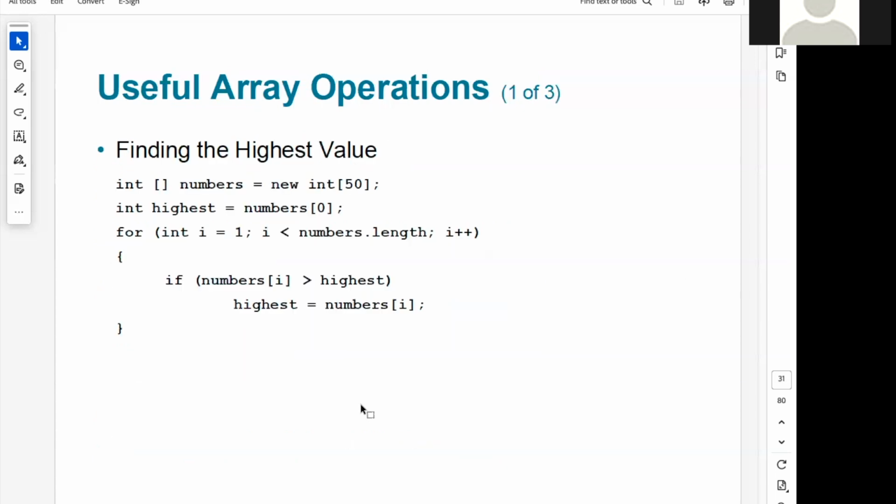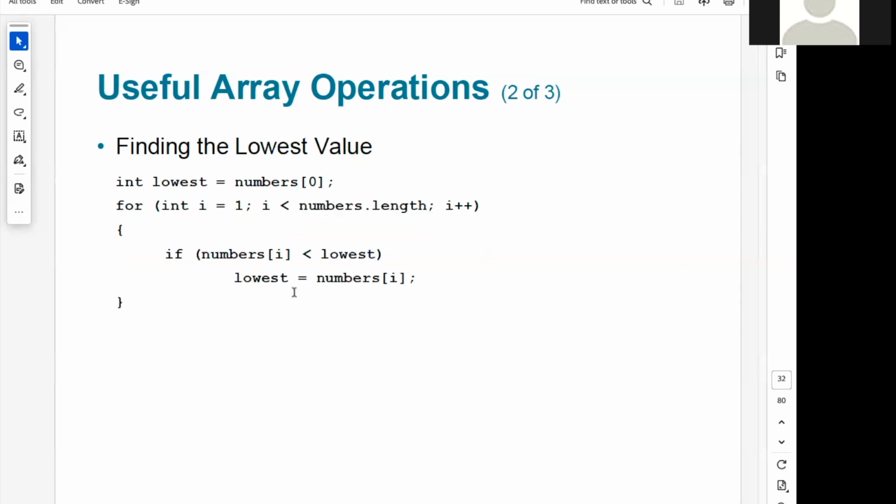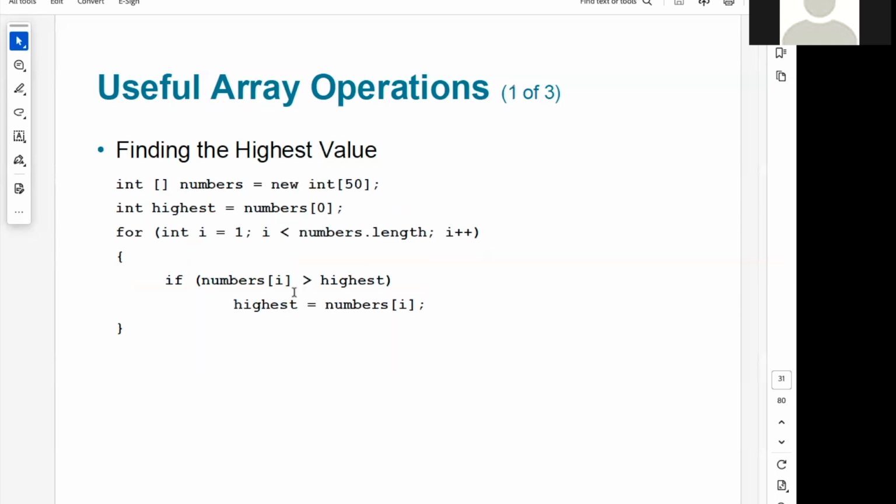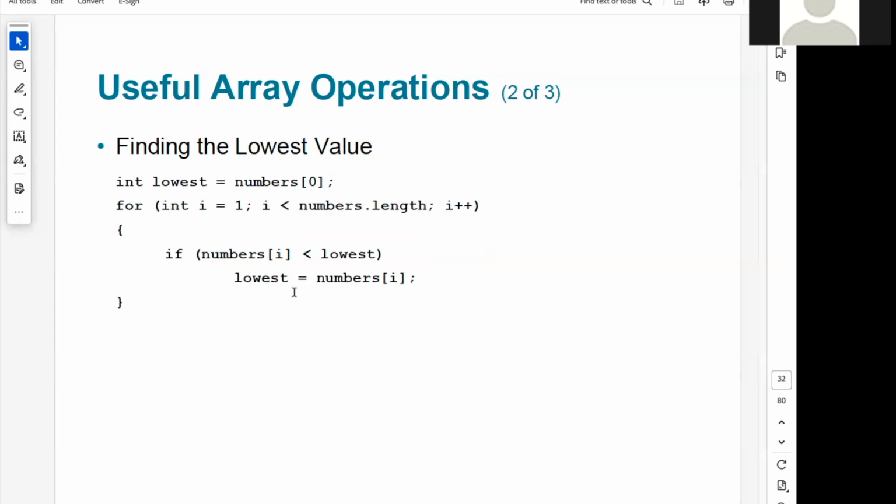There are other kinds of useful operators. Here are some very useful operations on arrays, where you're trying to figure out the highest value or numerical element in this array. And this here is similar for finding the lowest. If the elements in the array are not sorted and you have to go through each one individually, this is the way that you do it.